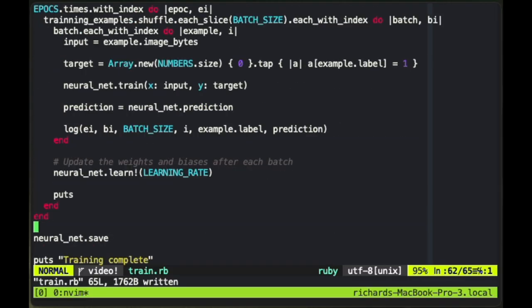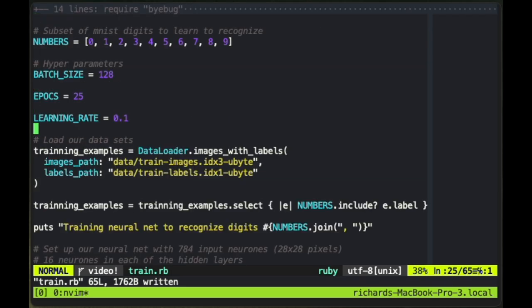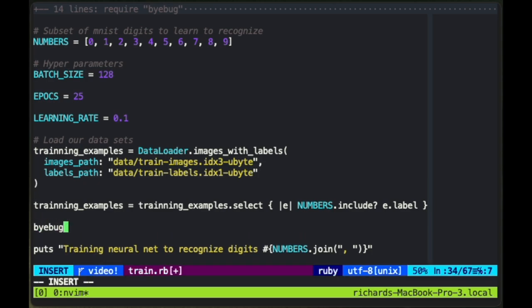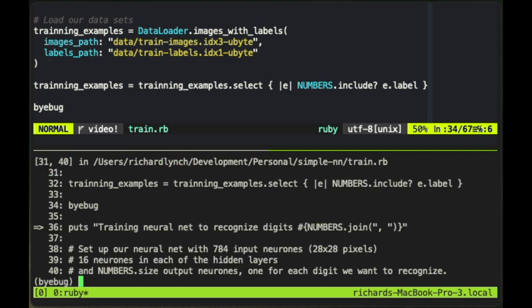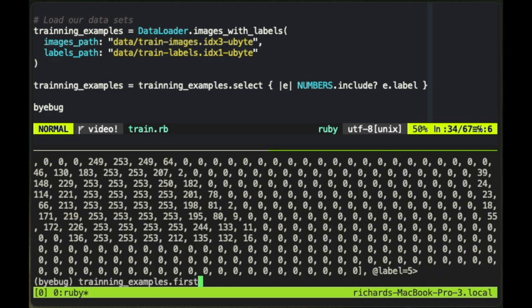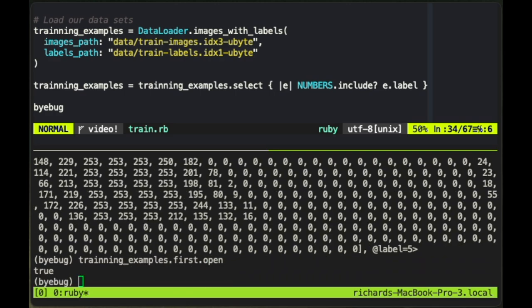This file handles training the neural net, and in this case we're training the neural net to recognize handwritten digits using the MNIST dataset, which is a bunch of images of handwritten digits that have been labeled. So let's take a look at the data we're working with. If we just take a look at one of the examples, let's see what that example is.